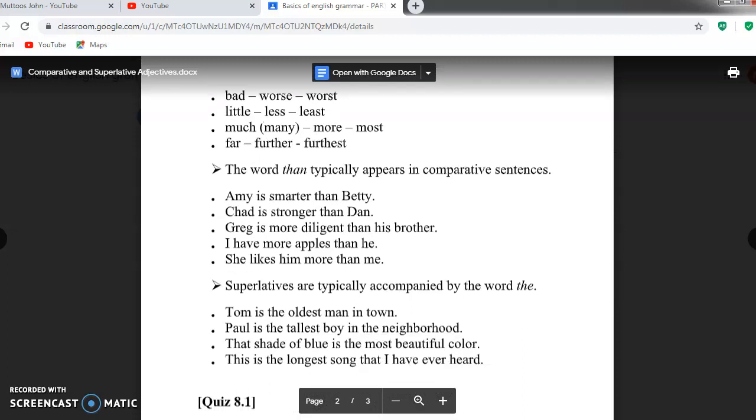The examples given are quite clear. Amy is smarter than Betty. You want to compare between two subjects.